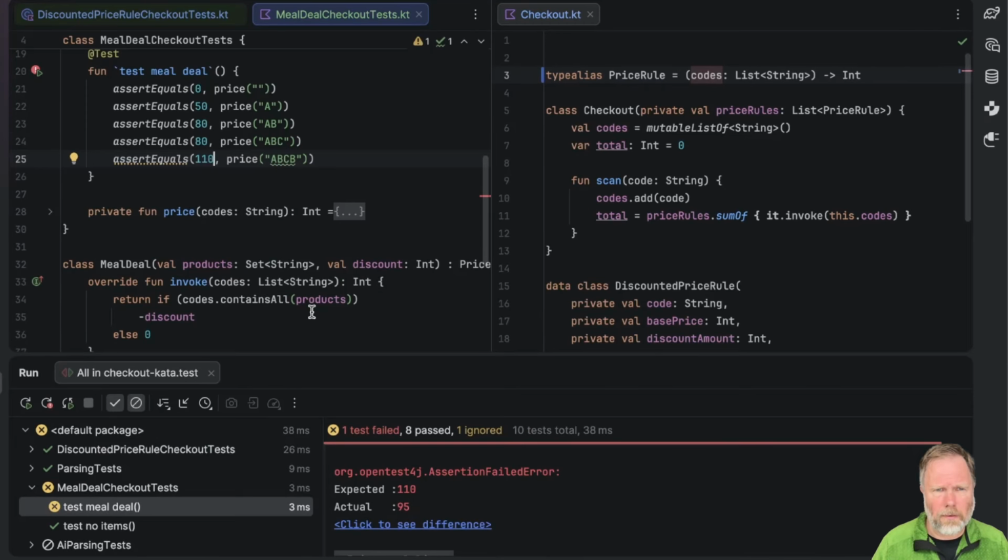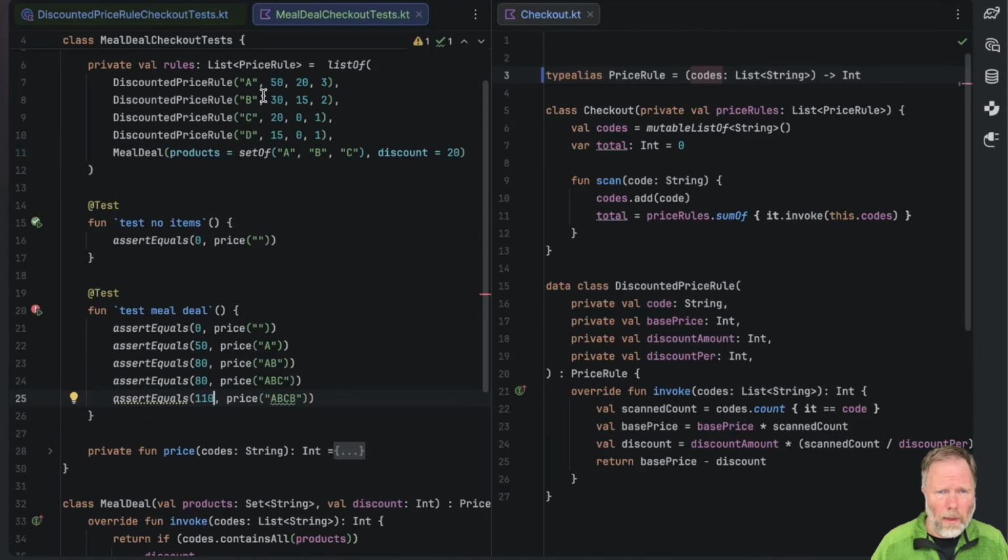Oh, that's surprising to me. Actual 95. What did I mess up? A 50, B 30, C 20. So that's 80, and I put in a B, and a B is 30. But now my discounted price rule for B has kicked in. So I think what I have to say is, at the moment at least, we are not going to have any discount on the items in the meal deal. Is that better?